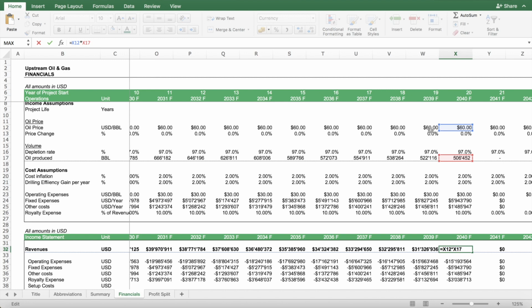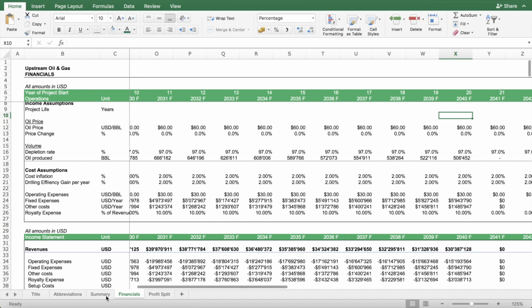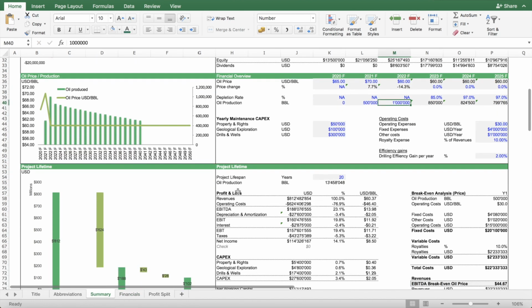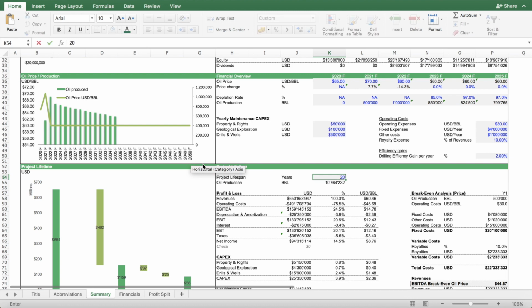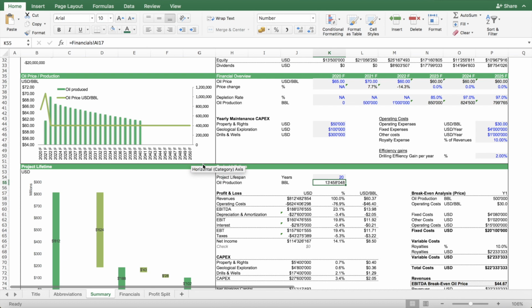But you also can see that in this model we can actually cut the production at a certain point in time, and this is done by an important assumption, which is basically the project lifespan. So if we expect that this project will last 20 years or 25 years, we can easily change the setting here, and you see the cash flows will then either stop or continue as we chose here.